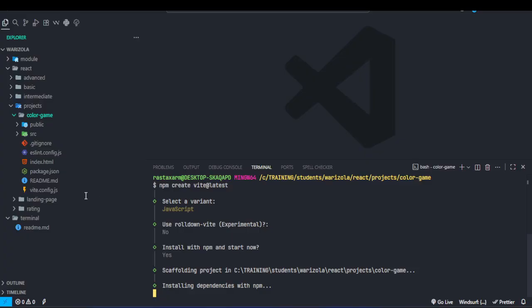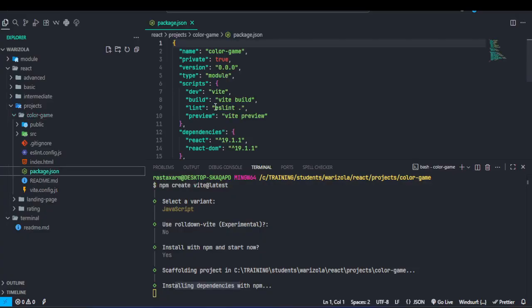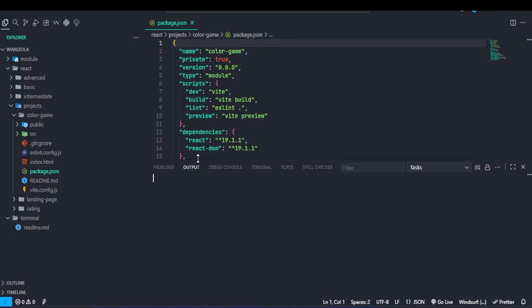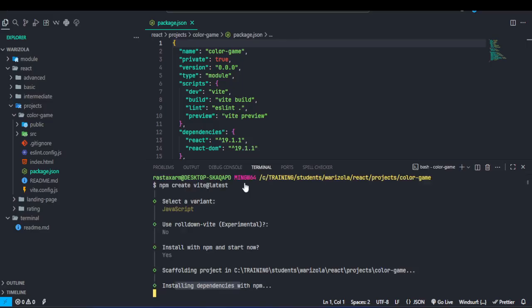So we press enter, and as you can see, it's going to create all the necessary folders and files that we need in order to start our application. It's installing all the dependencies already. And what is a dependency? We've talked about all these things before we started React. It is the libraries you're using in your project. Those are the dependencies, because your project depends on those libraries before it can function.